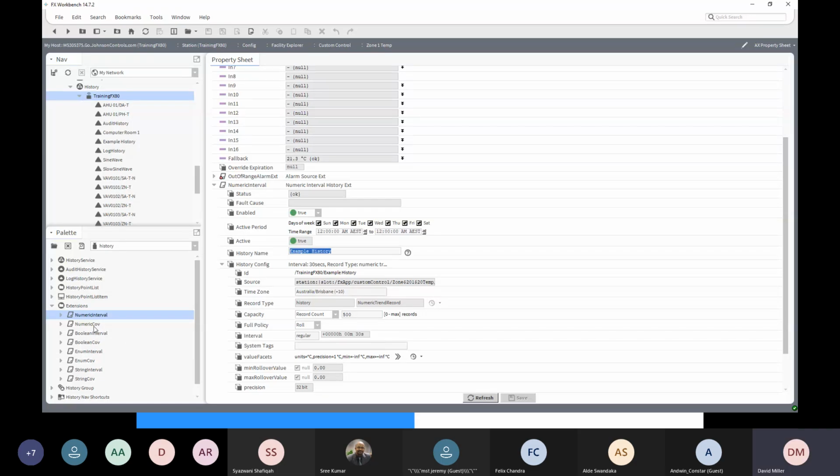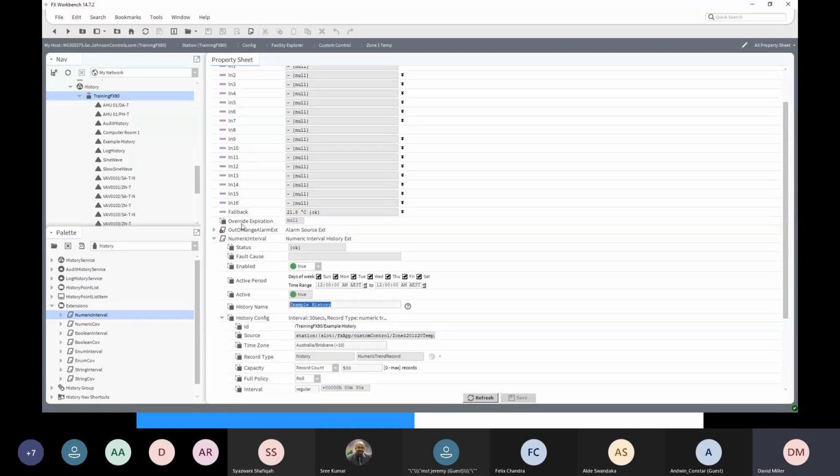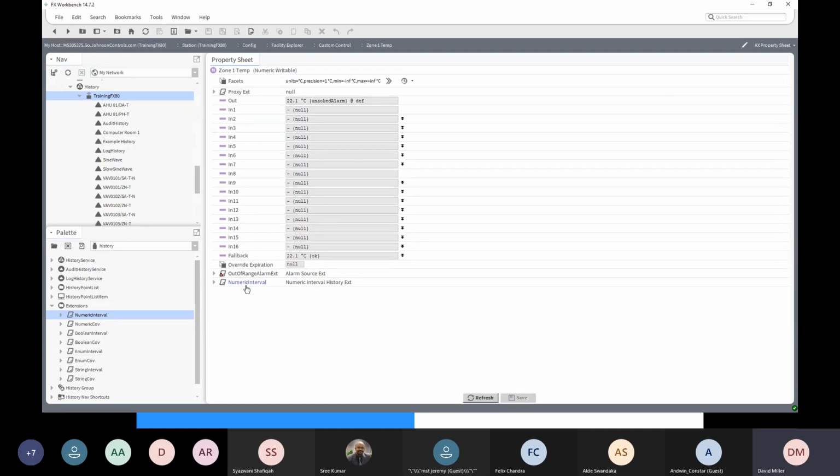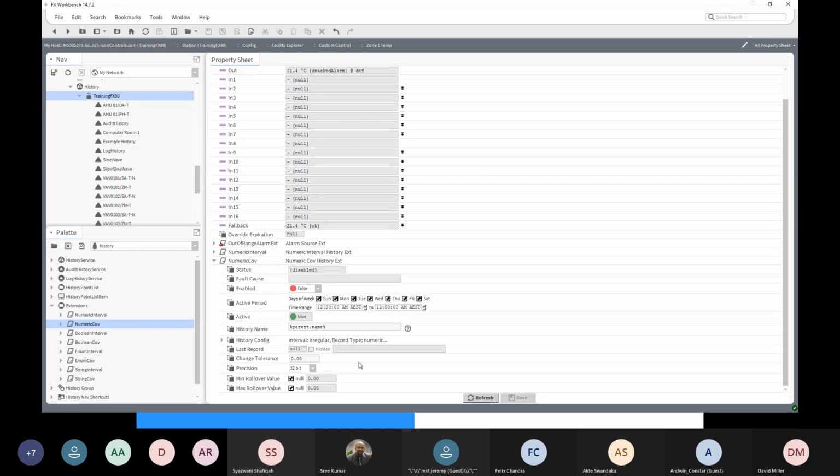Another type of history is numeric change of value. Okay, so I've got one history on here already. I can add another one by taking this and dropping it on there. Numeric change of value, there it is. This time I'll stick with the history name, which is parent.name, which will be ZN1 temp. And just looking over here on my histories, I don't have one called zone 1 temp, so that'll work.